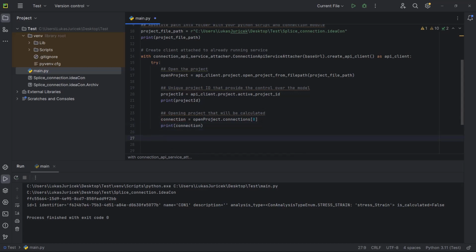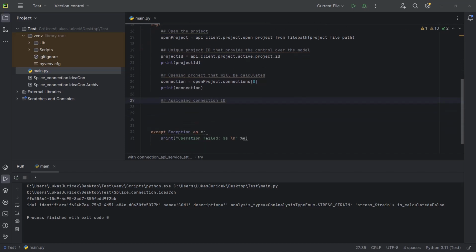In the fourth part of my code, I would like to assign this connection ID. Why do I need to follow this step? As you can see, our goal is to run the simulation. I will go to another step and later come back to assigning the connection ID.